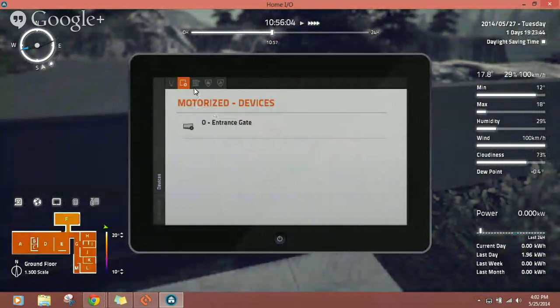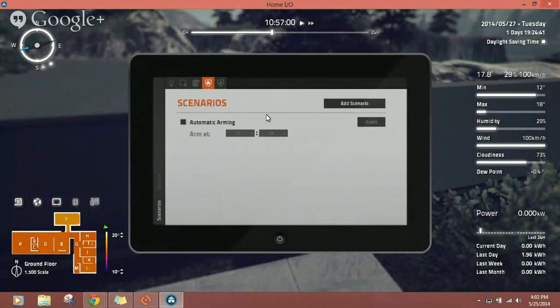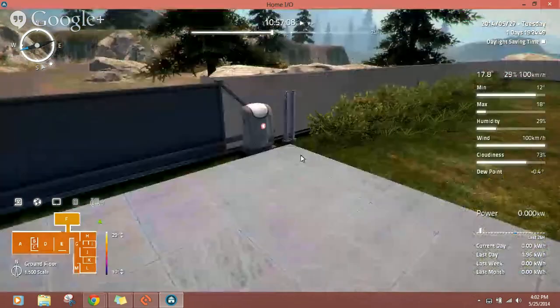So I have a motorized device, which is O. Heating device I don't have. Intrusion security, this is the entrance gate. And using scenarios, you can create your scenarios, how you want to control the gate using this touchscreen. All right. By moving it to red, it will not work.